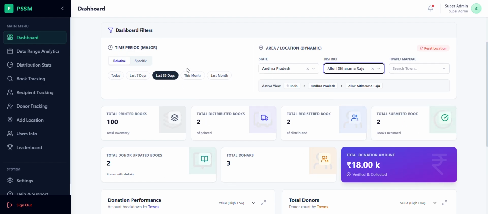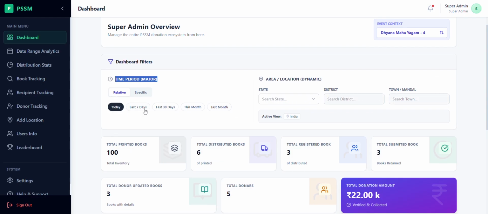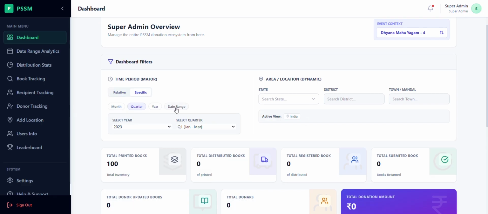And we can see the particular time period, right? So today how much collected, and I just reset all the filters. Today how much collected, last 7 days how much, last 30 days, and last month. So this month and last month also, we can filter the entire information, as well as we can filter a specific particular month also.